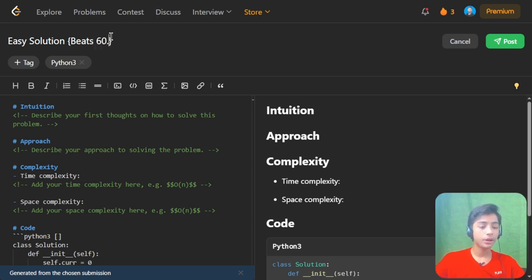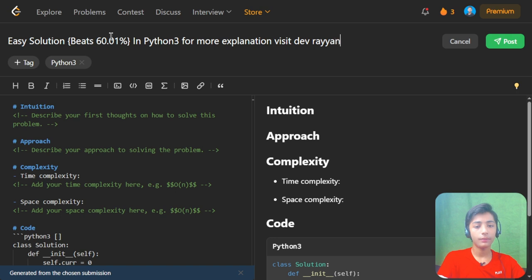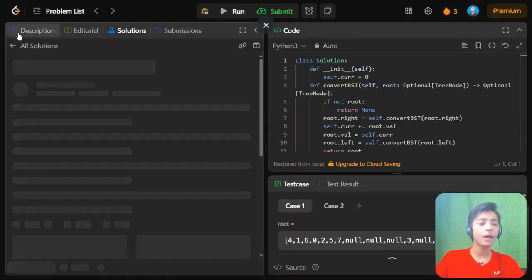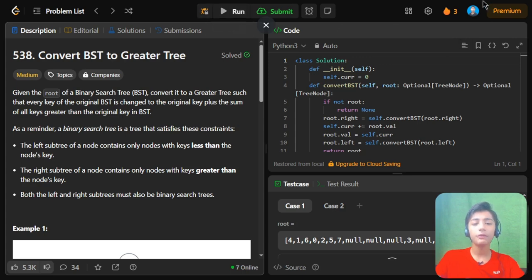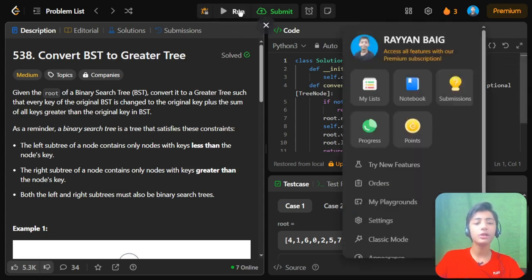Easy solution, beats 60.01% in Python 3. For more explanation, visit Rayyan YouTube channel and then post this solution. So here you can see, in today's video we solved question number 538, Convert Binary Search Tree to Greater Tree.